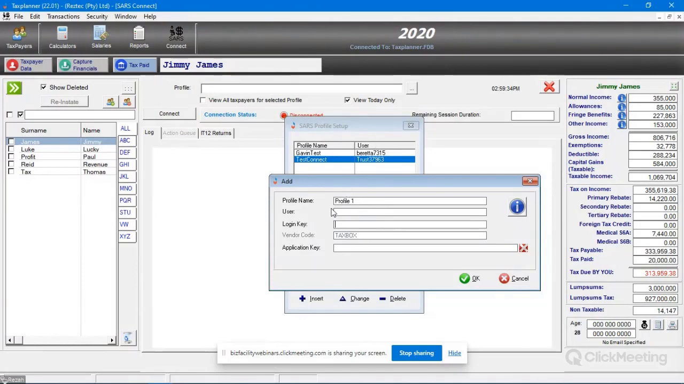But I'll demonstrate that now. Vendor code, that's populated for you. The application key, that is a unique key that is generated for your instance of the application. So every application that connects to the SARS interface has a unique ID that is generated the first time that you log into the SARS interface, and that will get populated for you automatically. Okay, so the first time you set this up, you leave that blank. That will get generated automatically.